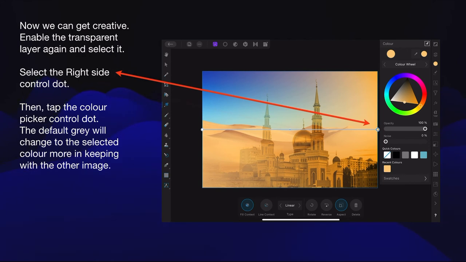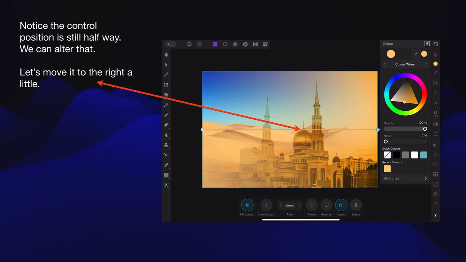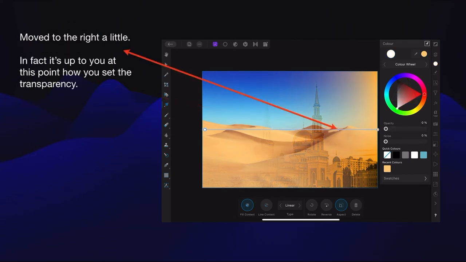And that's just about it, really. Notice the control position is still halfway. We can alter that. Let's move it to the right a little. So the transparency moves to the right. You might like it the way it is, but you can move it to the right. Or you can move it to the left, in fact. Let's move to the right a little, and you can see the difference it made. In fact, it's up to you at this point how you set the transparency. You could even change it from linear to radial and have the image focused on the inside and vignette to the outside. It's up to you. But that's how you do it.